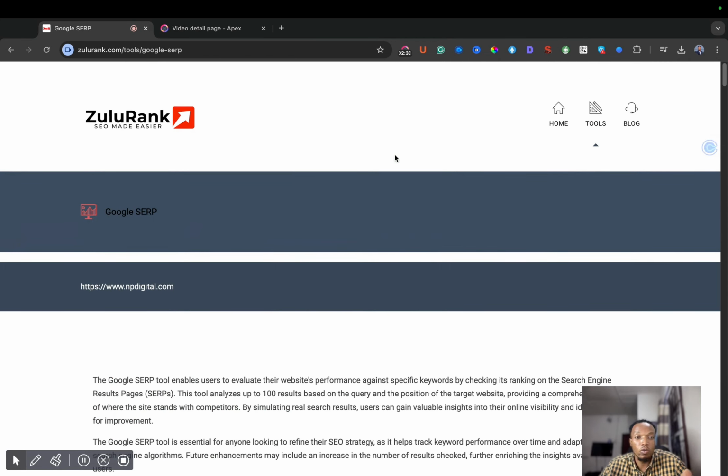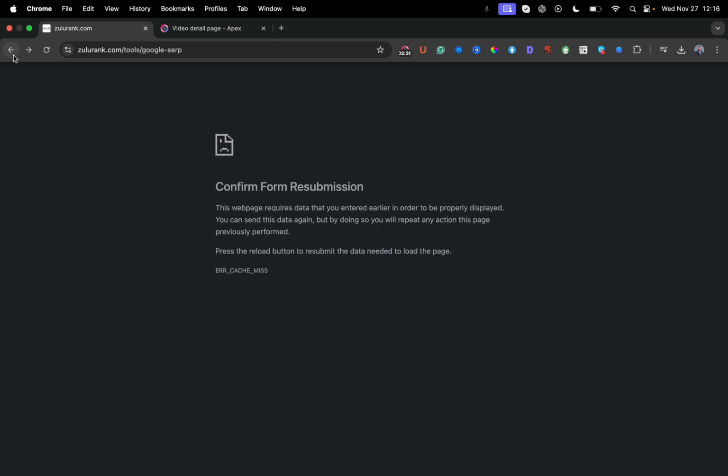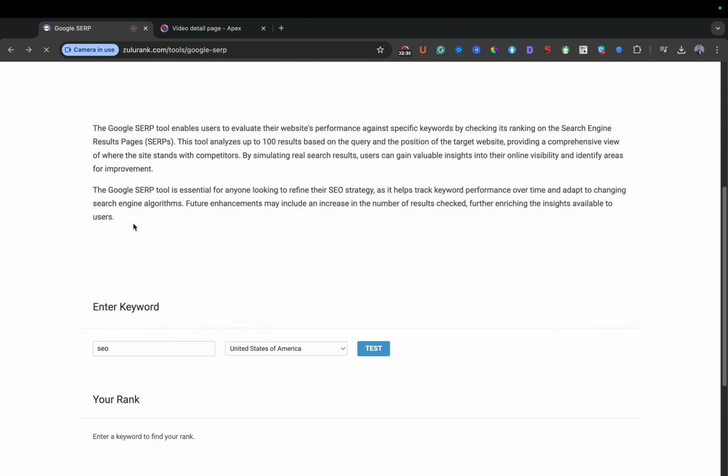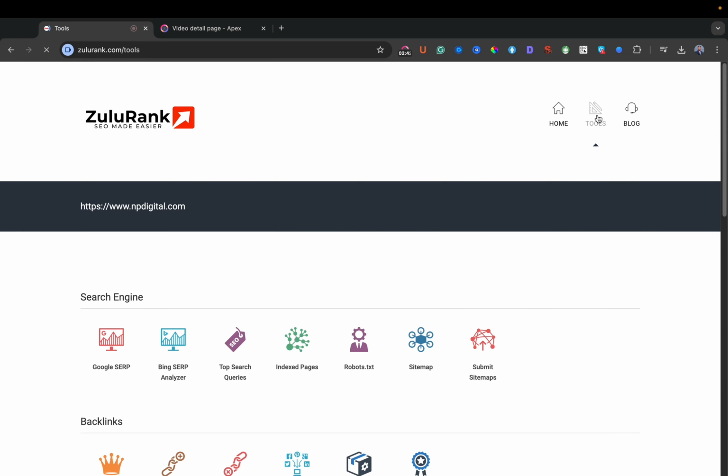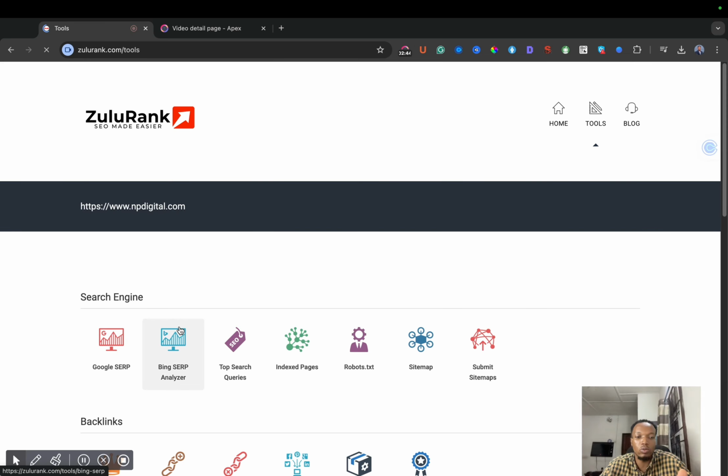So for the next tool we are going to be looking at, we're just going to X this and go back to my tools section here. All right, for the next tool we are going to be looking at the Bing search engine result page analyzer. The last one we just looked at was for Google, and we're going to look at it for Bing. Right. See you in the next one.